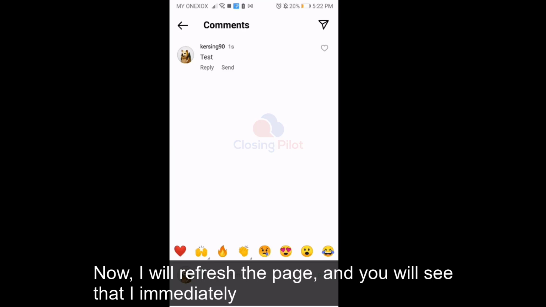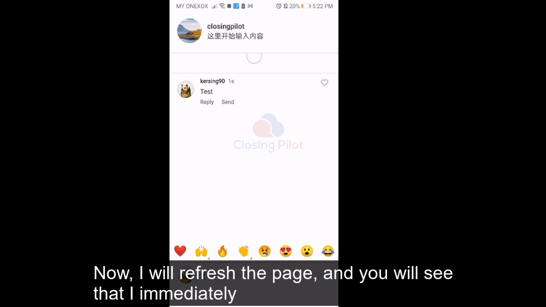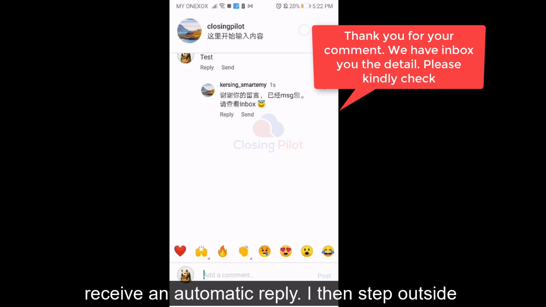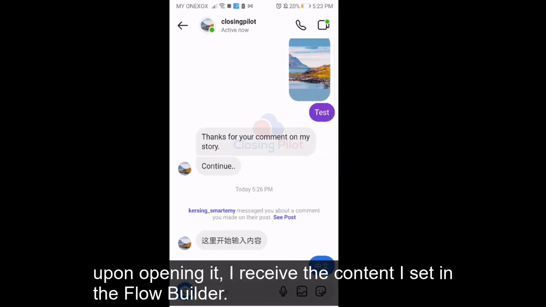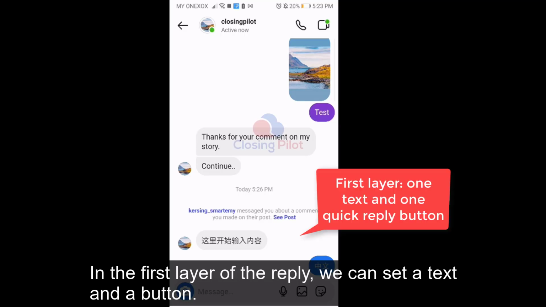Now, I will refresh the page, and you will see that I immediately receive an automatic reply. I then step outside and promptly receive a message. I click the button in the message, and upon opening it, I receive the content I set in the flow builder. In the first layer of the reply, we can set a text and a button.